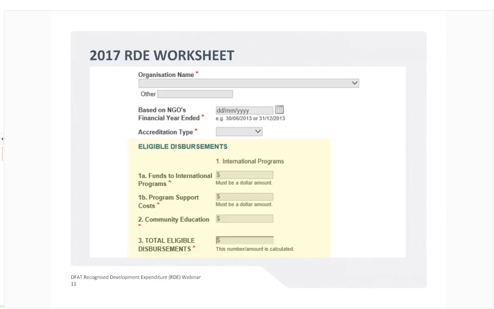Mighty was mentioning with community education that some NGOs are not separating it from other types of expenditure, and I'm aware there are around 10 NGOs that don't have any community education expenditure at all in their ACFID format income and expenditure statement. So that's an area that you can look at. Good hints for maximising your RDE.